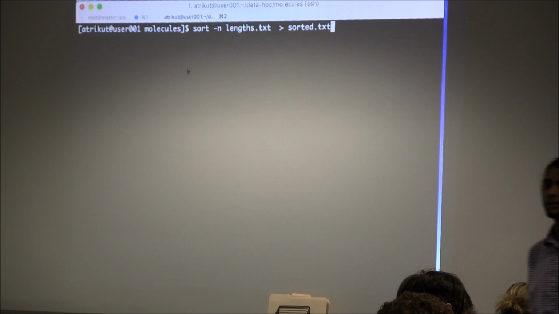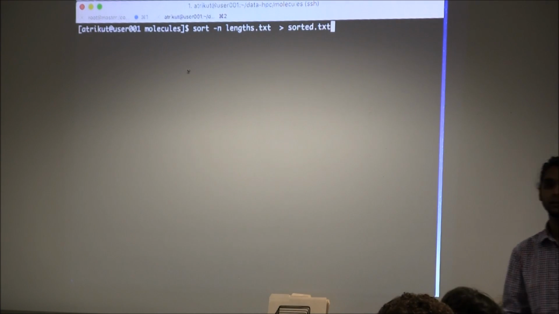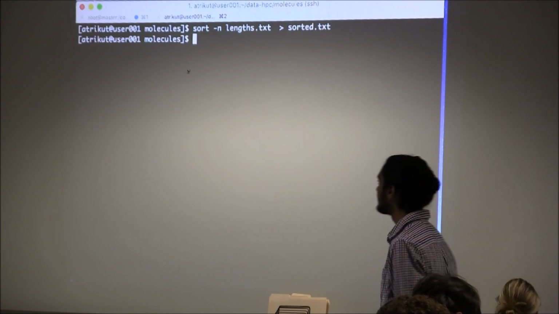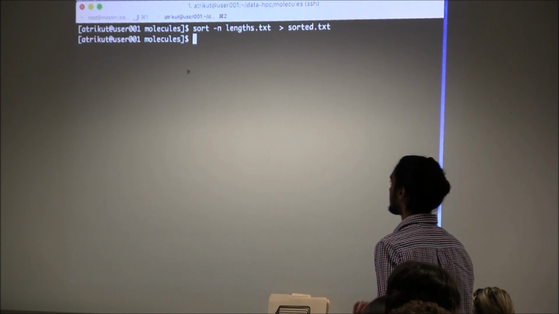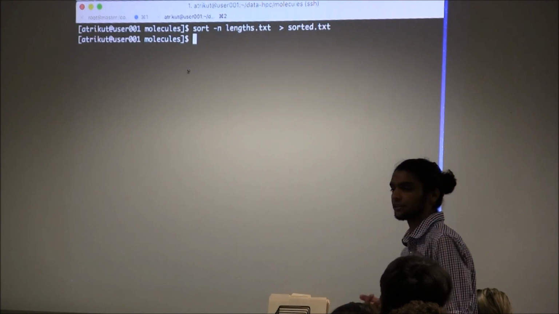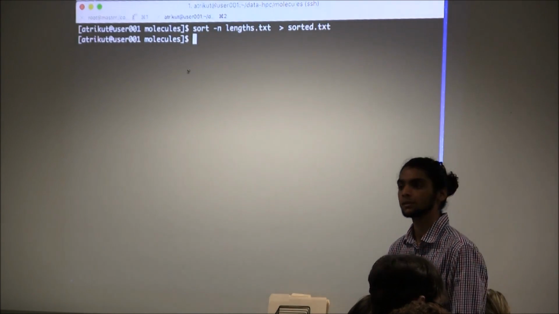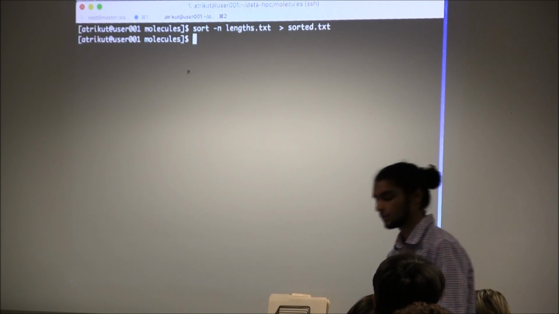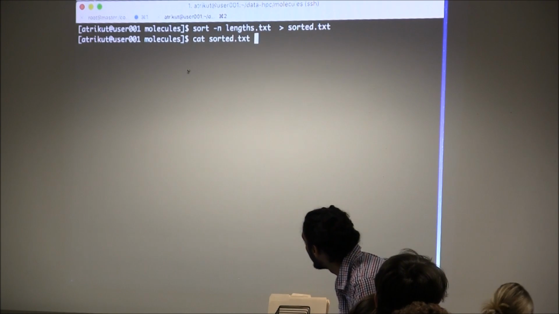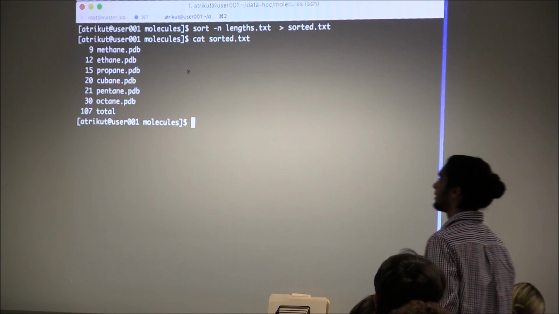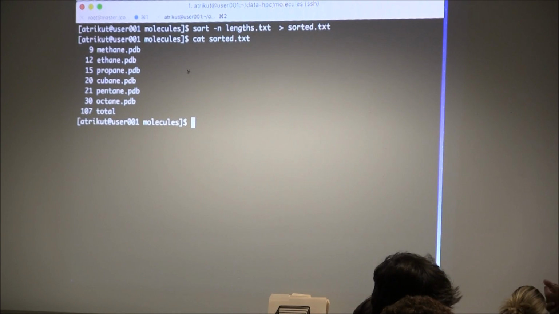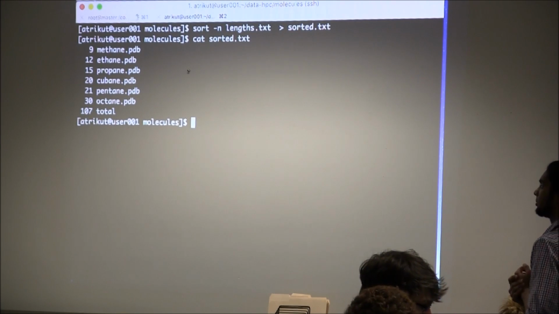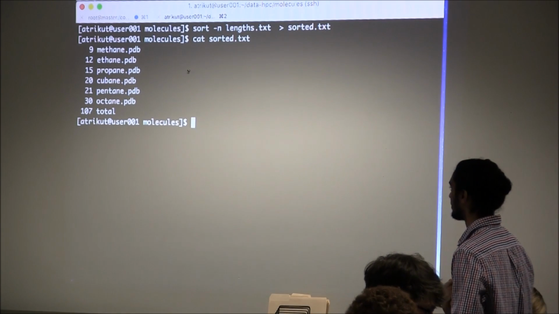If I hit enter now, am I going to see any output? No, I'm not, because it's been redirected to sorted.txt. If I look at sorted.txt, what will I see? I will see all the files sorted by the number of lines. So you see that methane.pdb is on top, and obviously total is at the bottom.